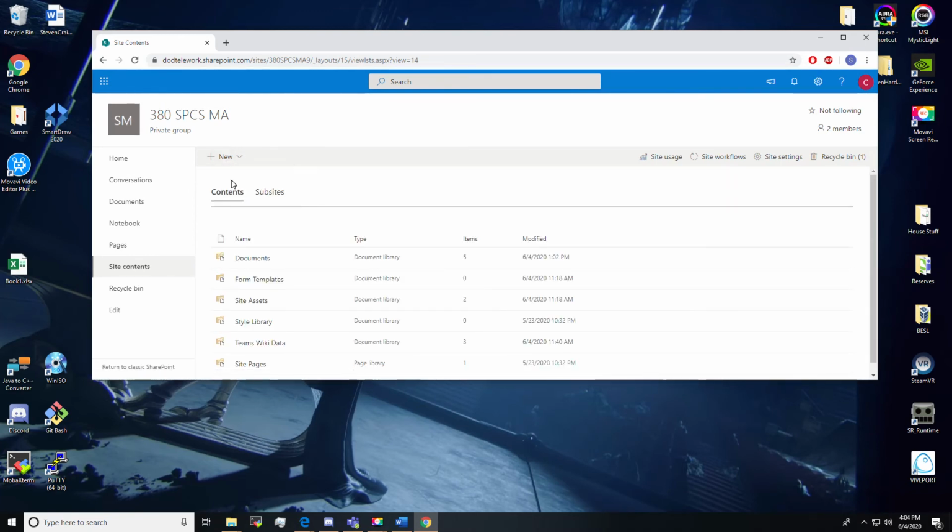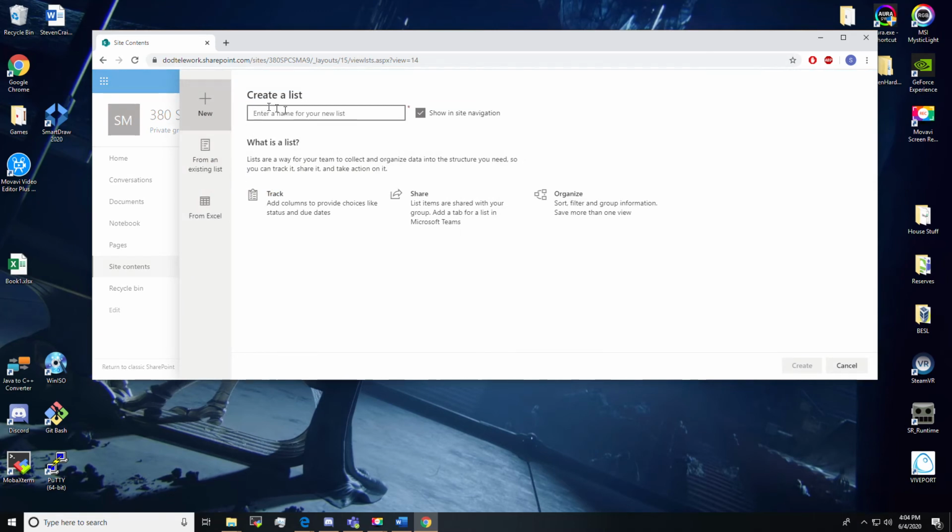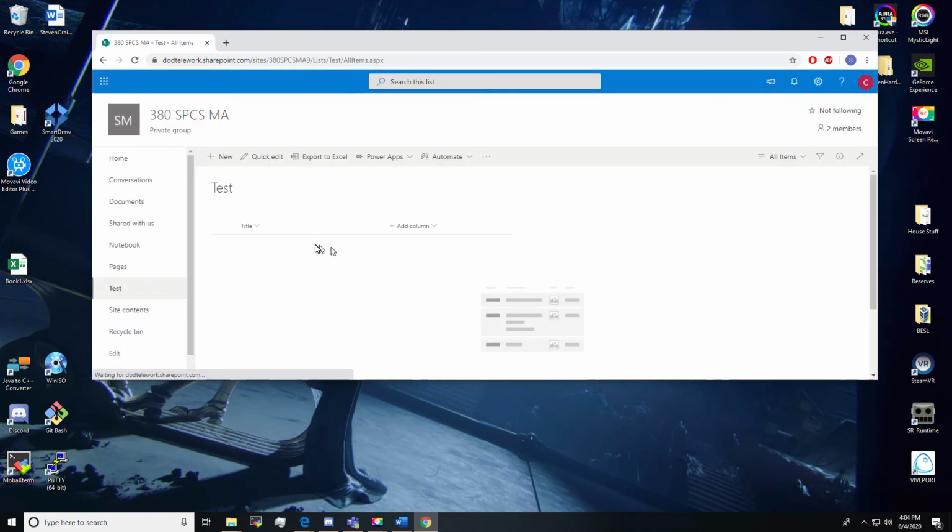So in order to add a new list, I click New List. I come up and name it. We'll name it Test and create. This makes a generic list. If you're not familiar, lists are kind of like an Excel spreadsheet, just on the SharePoint interface. You can tie in SharePoint to do some additional features with it, or you can just export the sheet to Excel. It's basically a web interface for kind of Excel.